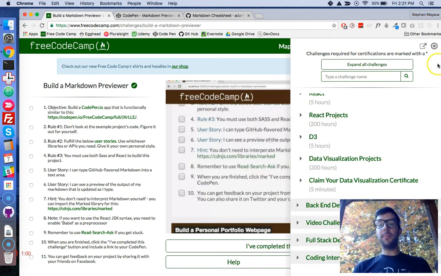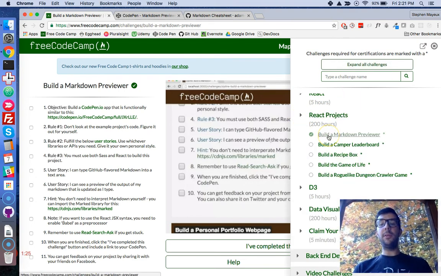The first one is straightforward. It's not too complex, but using React is kind of a new paradigm. We're going to use some of the new JavaScript syntax, ES6. So relatively straightforward and not complex, but we're going to be learning a lot of stuff for this first project. And it is called the Build a Markdown Previewer.